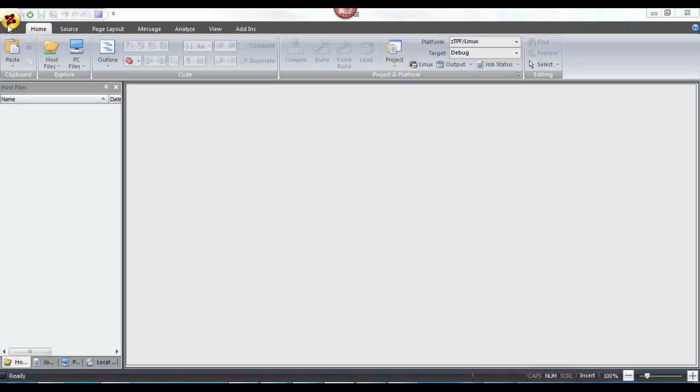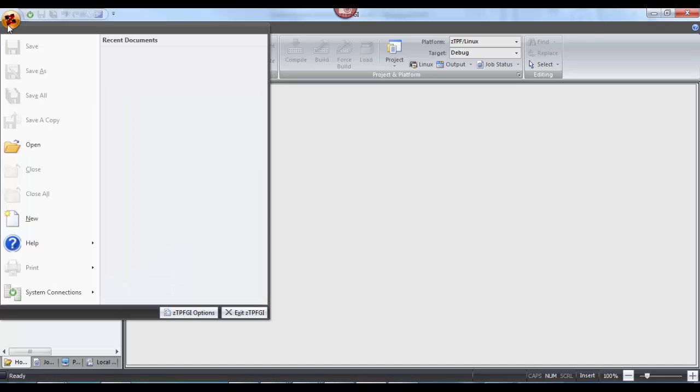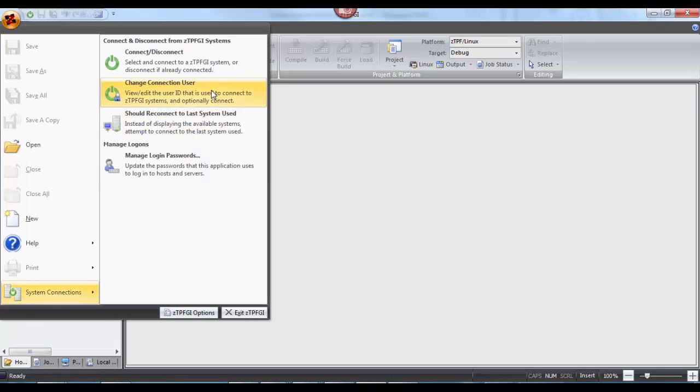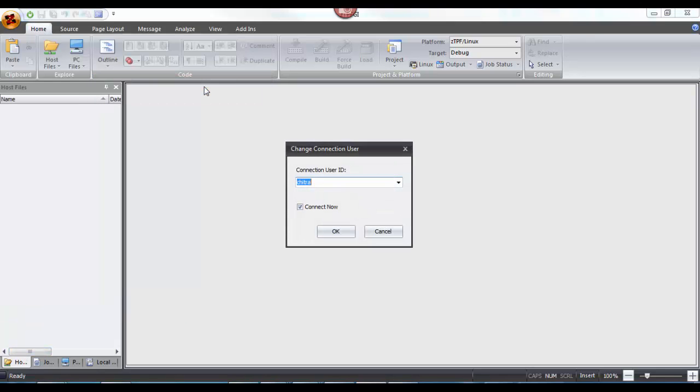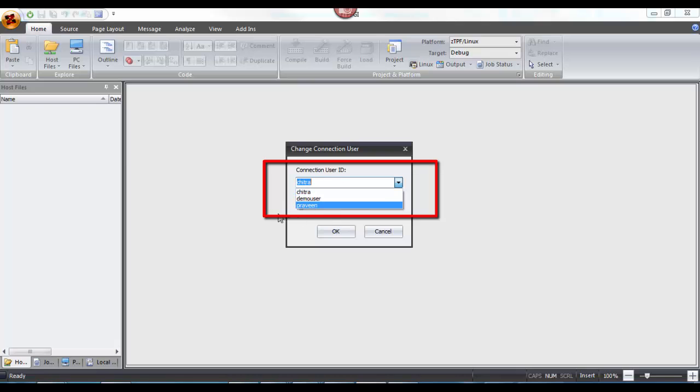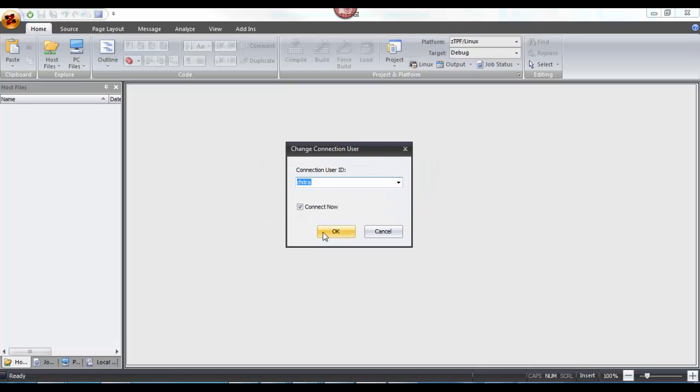So how do I access that? Click on this button, go to system connections, click on the change connection user. You can see this pop-up has opened up. Here all the different users that are already connected to this system will be listed. Select the preferred user from this list and click the OK button to connect as that particular user to the system. The connection happens quite automatically.